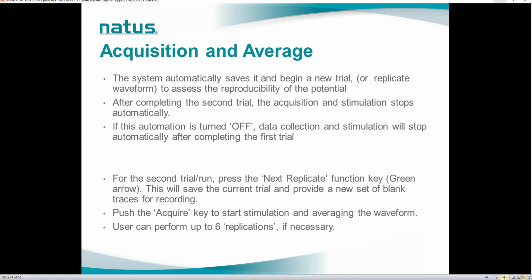So for your second trial, you just have to click on the next replicate function key, and this would save your current trial and then provide you a new set of blank trays for recording. So this is the function of next replicate. And from here, you can just push on the acquire key to start stimulation, and then start to average the waveform. So the user can perform up to 6 replications if necessary.